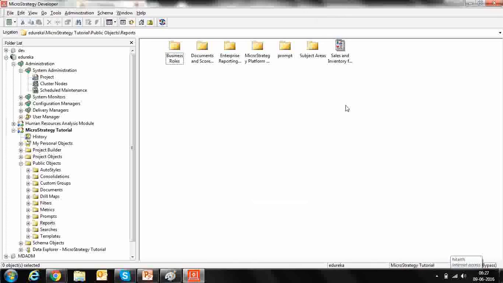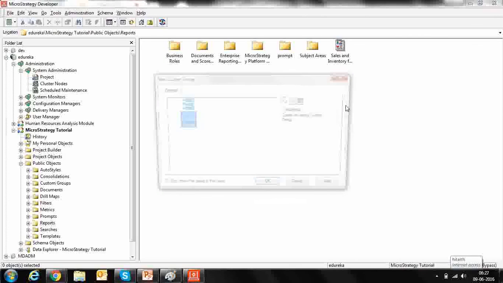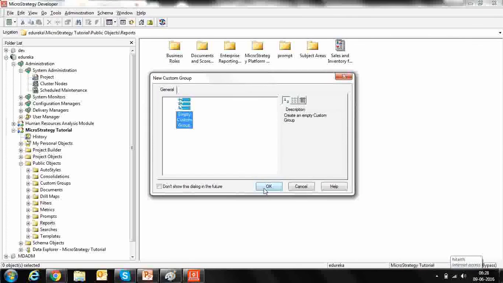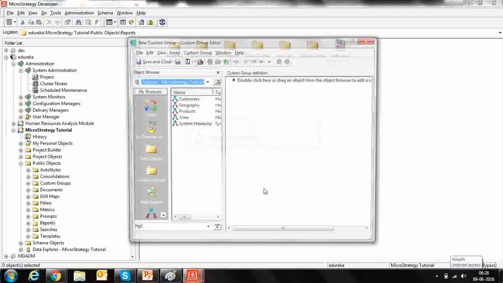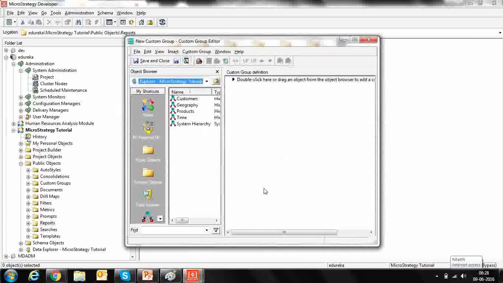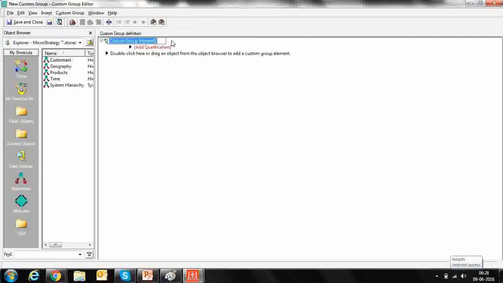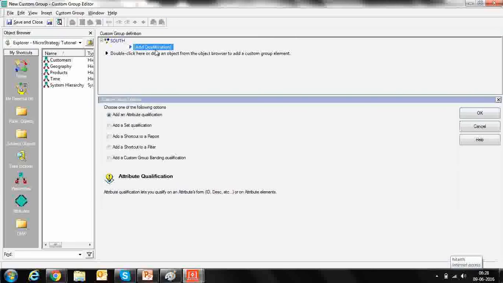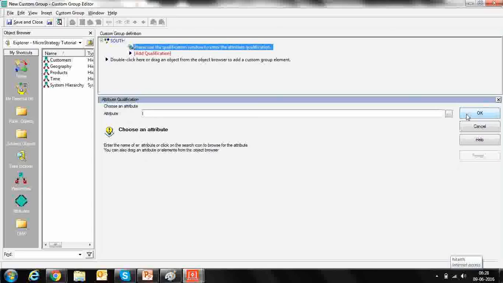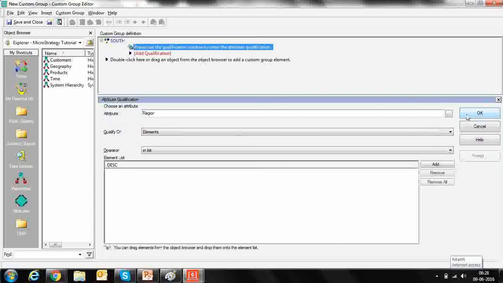New custom group. Now, double click here or drag an object from the object browser to add a custom group element. So what I'm doing is I'm creating one element called south. Now click on add a qualification, add an attribute called region over here.